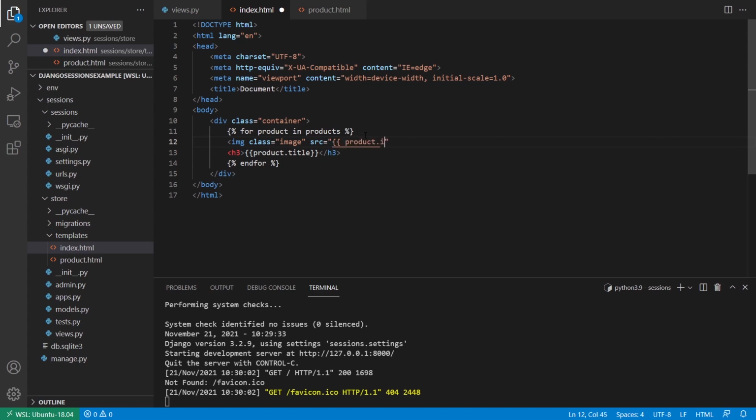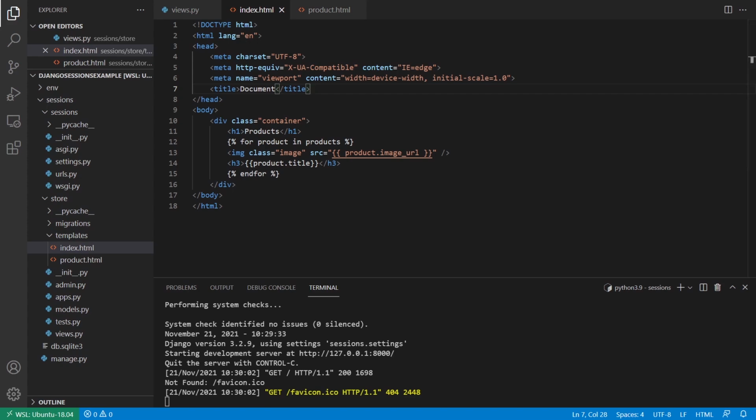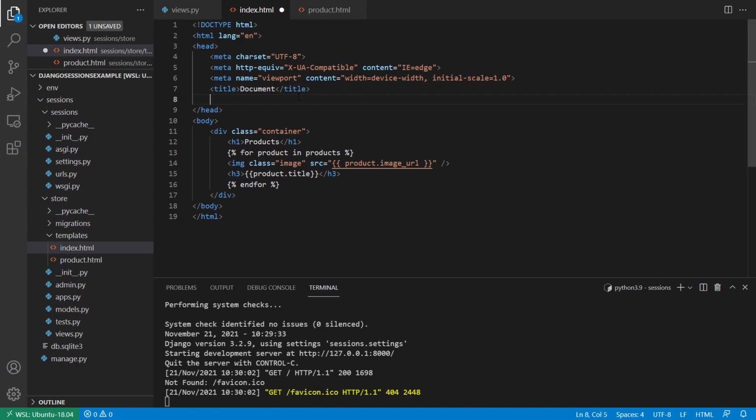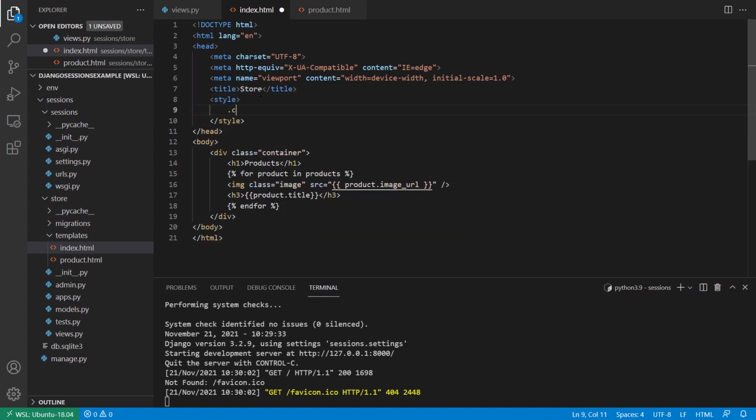So product.image_URL. And then let me just close this out. I can put something up here like an H1 for products. And then I just want this centered on the page, so I can put the style stuff in the head here. I'll name this store, and I'll have a style tag. And then I have the container.